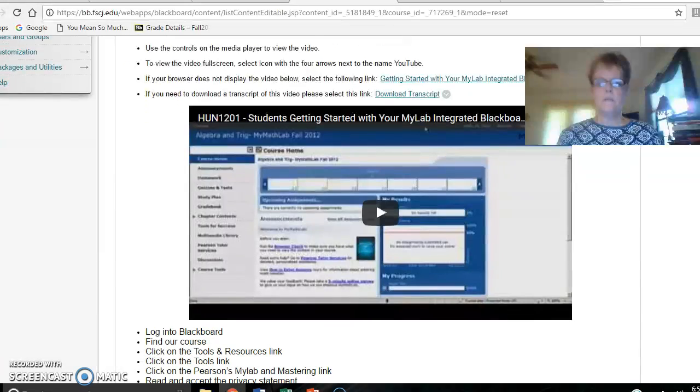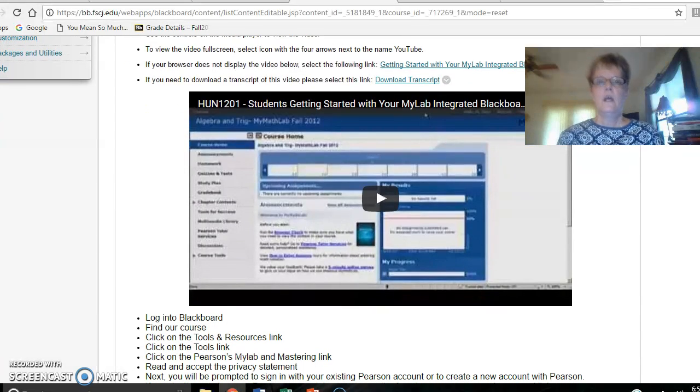And one important thing that I must tell you: you are registering it in Blackboard. You are not going to the Pearson's website to register. Why? Because we are integrating it with Blackboard so that you can see all your grades in Blackboard. We will not have two different places where you will see and do your work. So please remember that you are going to register in Blackboard.